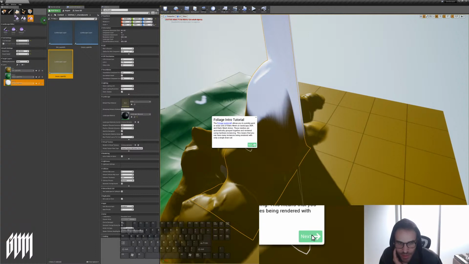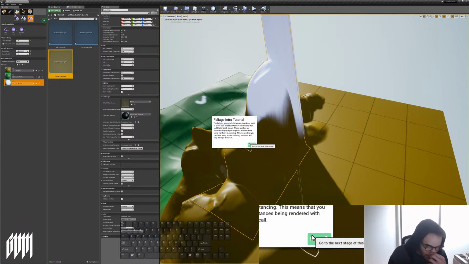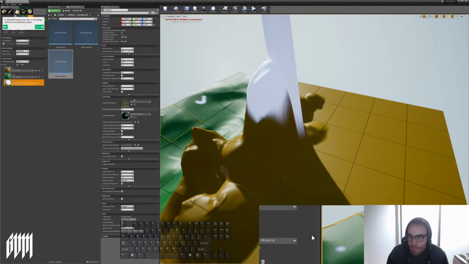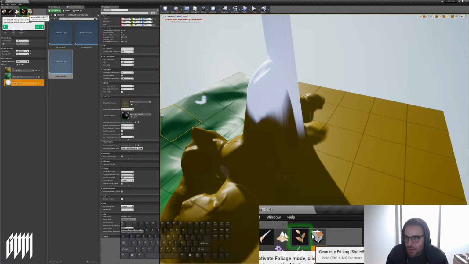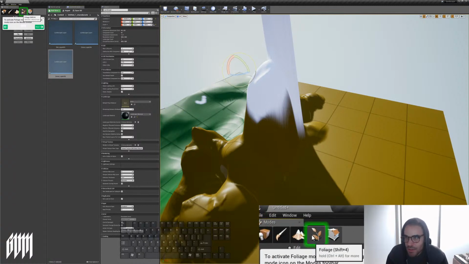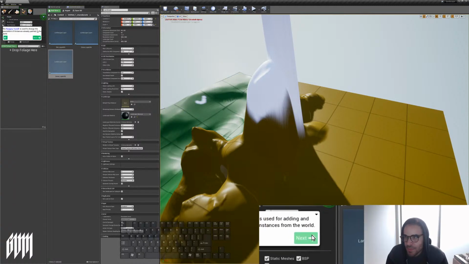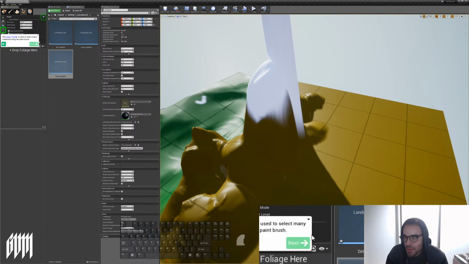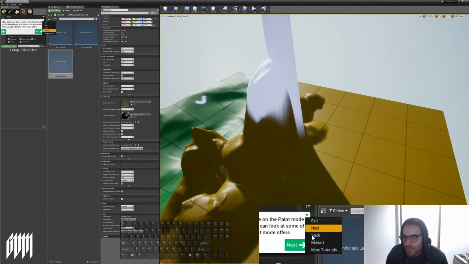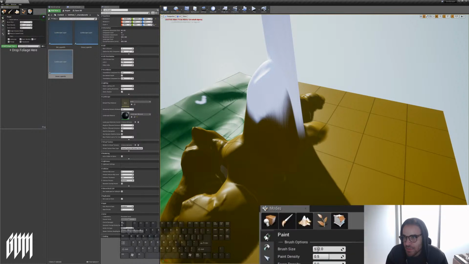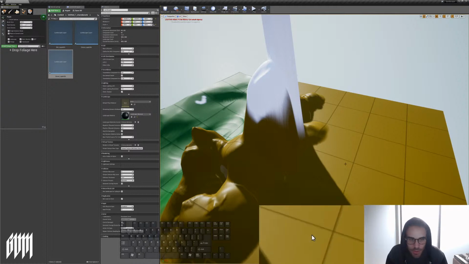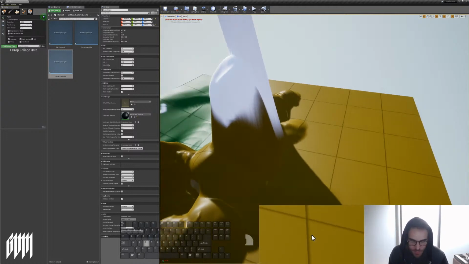Foliage. The foliage system allows you to quickly paint or erase sets of static mesh. Static mesh after these meshes are automatically grouped. Oh, foliage is right there. Okay. Geometry editing, foliage. I feel like I can figure it out. Paint foliage. We need some foliage over here.